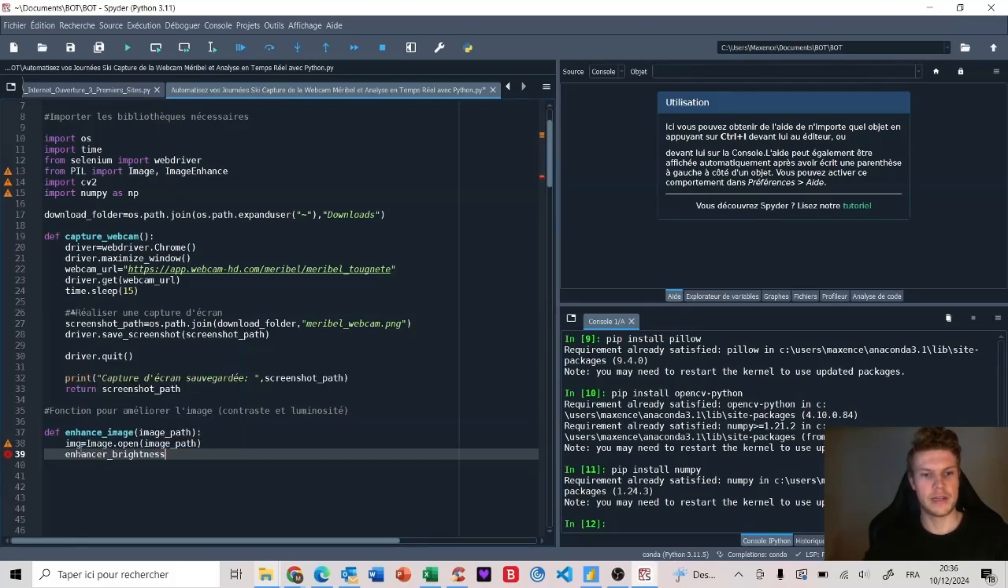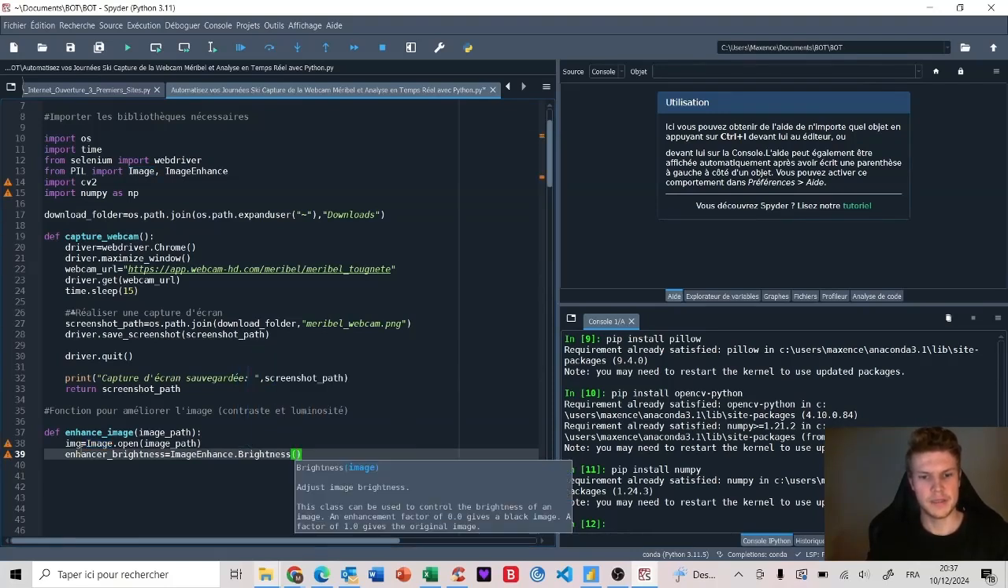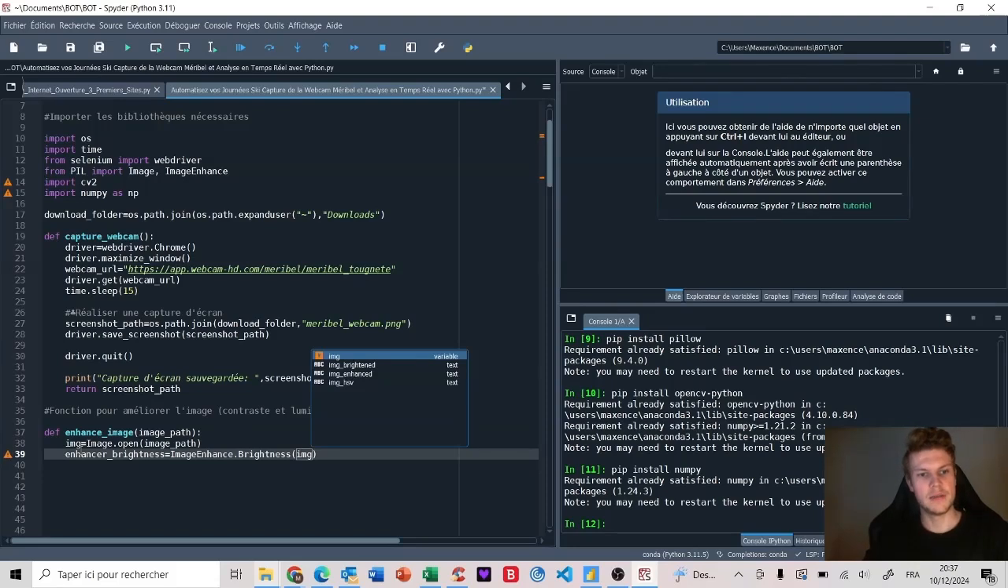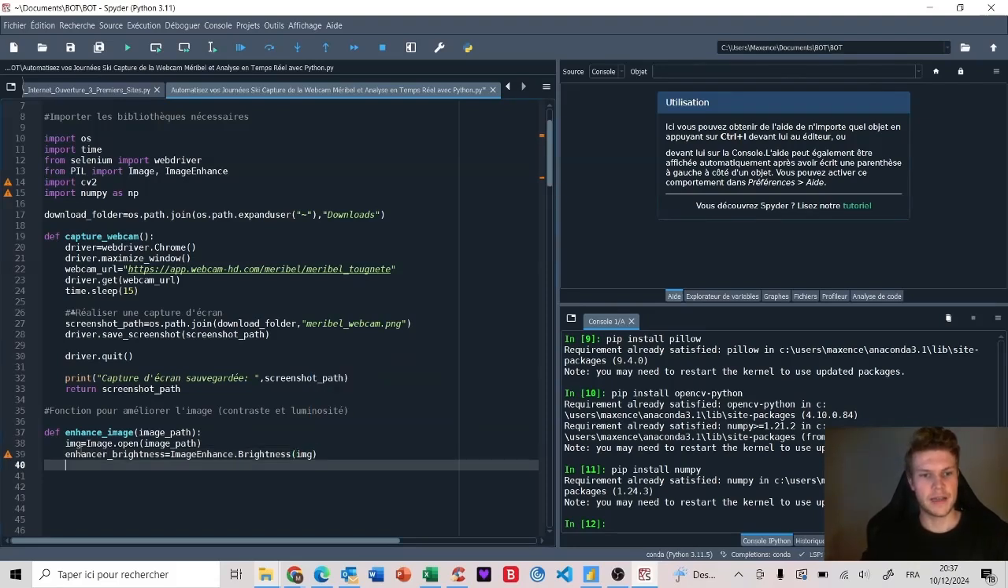To do this, we're going to create a first variable that we'll call enhancer_brightness, and we'll say that it's equal to ImageEnhance.Brightness, and here in brackets, img, which is the variable that corresponds to the image we loaded earlier. And here we're going to create a new variable called, for example, img_brighten, which will be equal to enhancer_brightness, and here we're going to enhance with .enhance, and here we want a factor of 1.2.